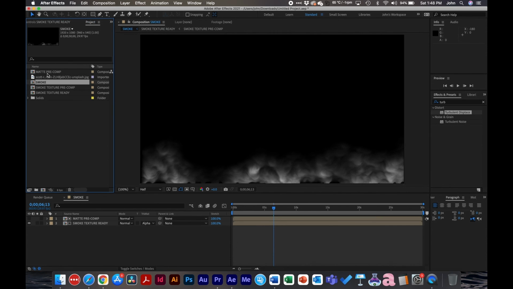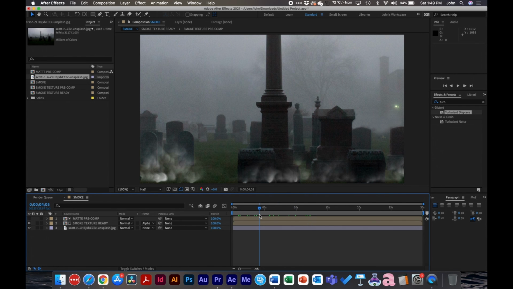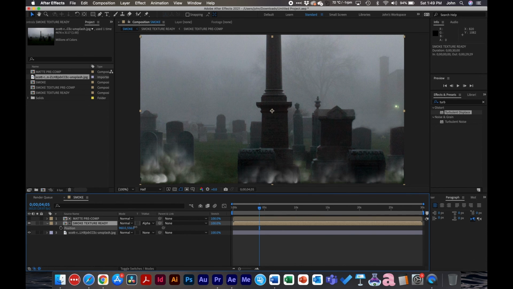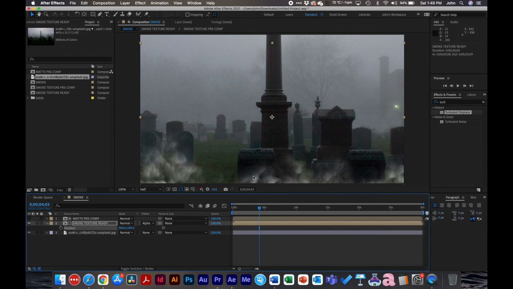So if we go back to project and say we drag in something underneath this, what we can see now is we have that fog. And what you can do is take the smoke texture, click P on the keyboard, and bring the position down. That way you kind of hide the underneath where it was showing. And that's basically it, guys. That is how to create the smoke texture inside After Effects.